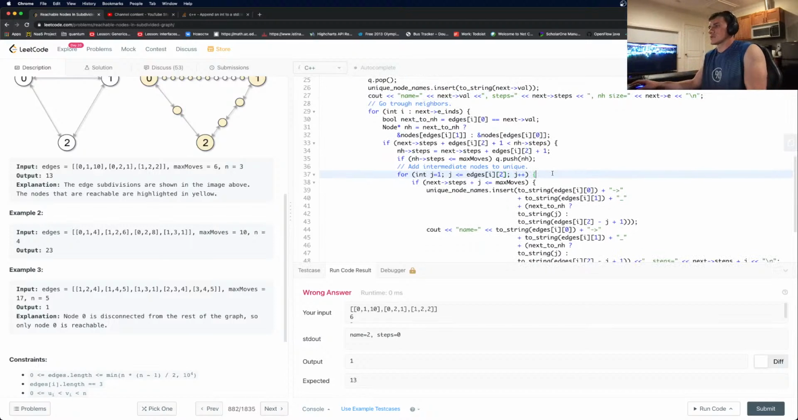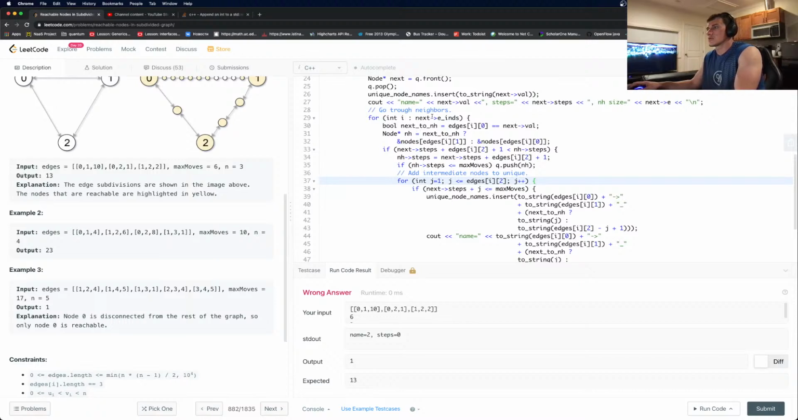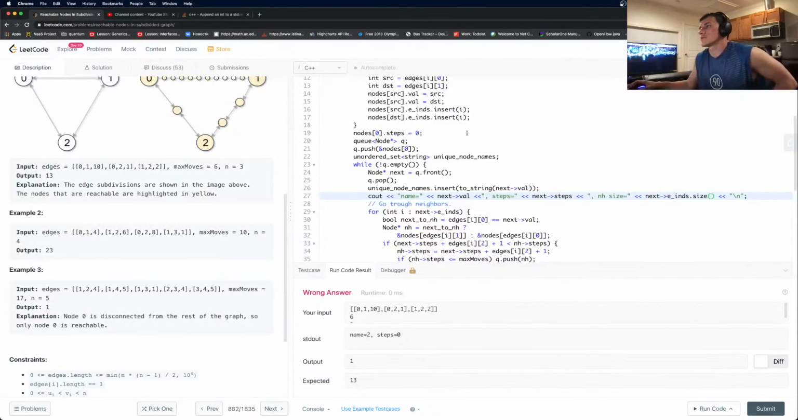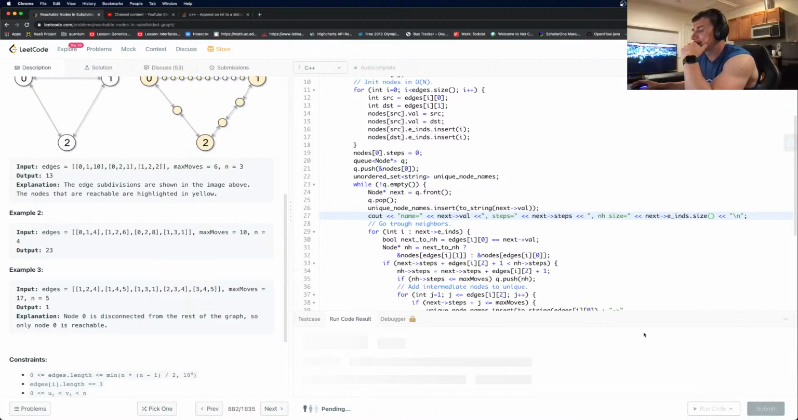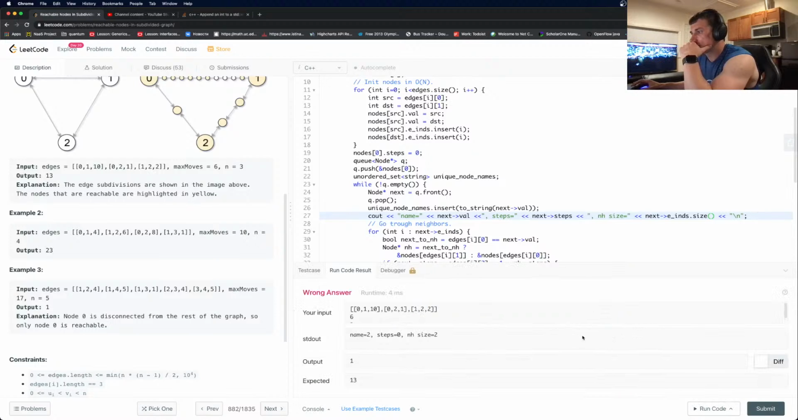So wait a second, what's this? It's okay. Next e indices size. Does it mean we haven't really inserted the neighbors here? It should be I, so it should be those edges here. So I don't know. Let's see. Run the code. Edge size 2, which is correct.